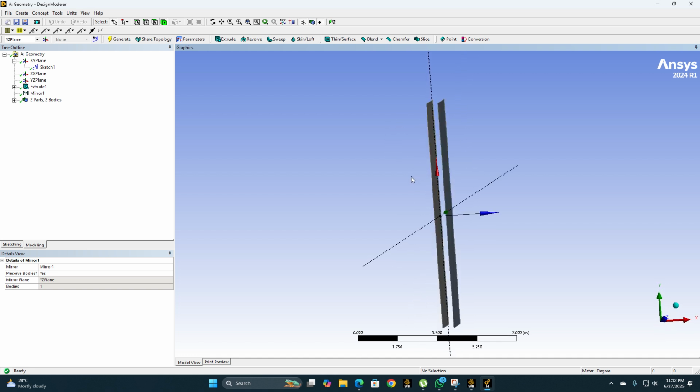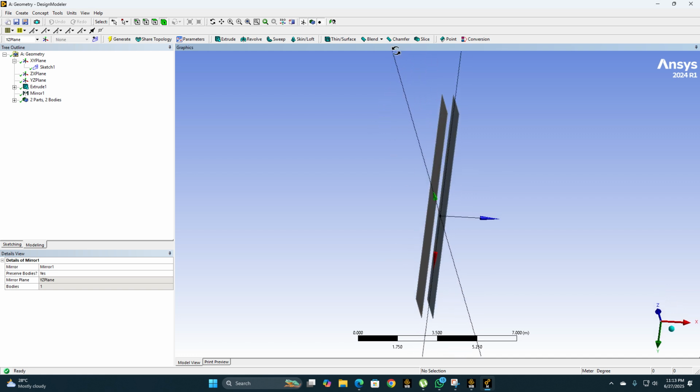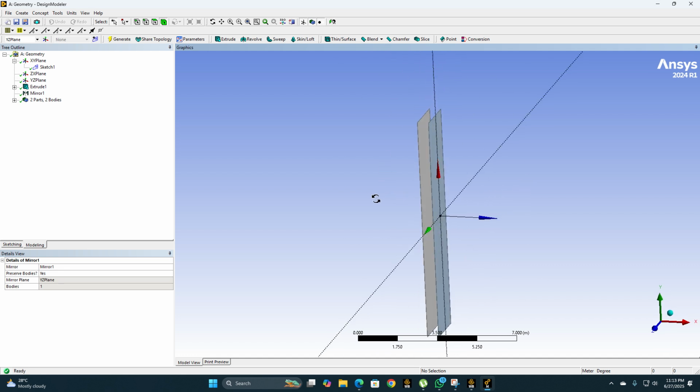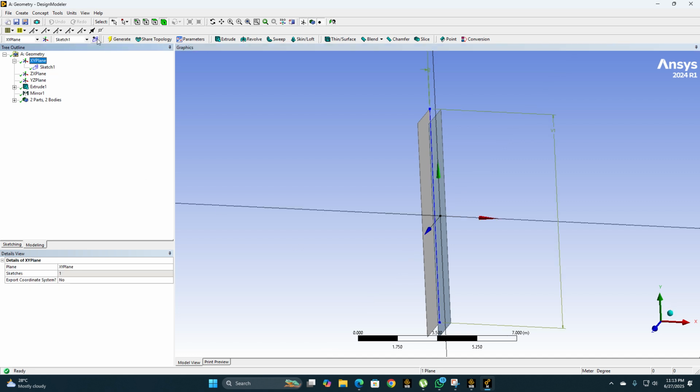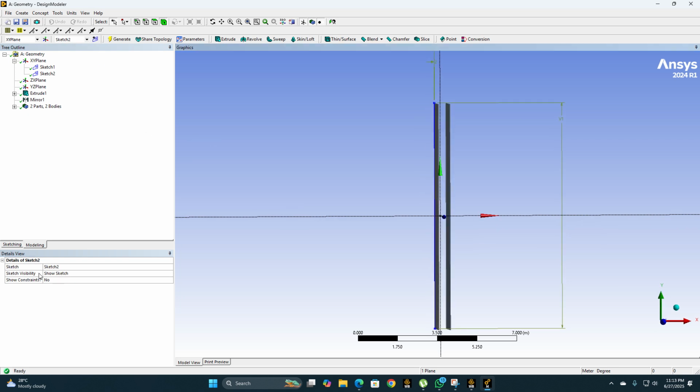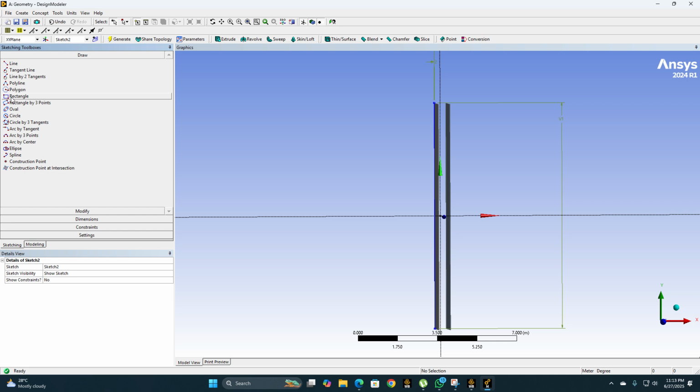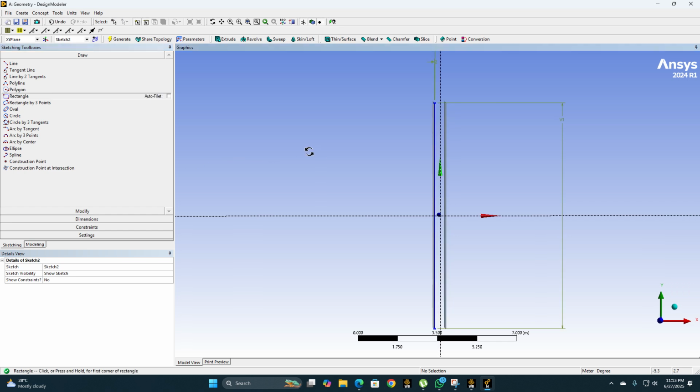And similarly create another surface at the middle of these two plates, which will act as a shield. So let's do that. Similarly go for the XY plane, and let's make another sketch. Tap on sketch 2, go for sketching, and similarly draw a rectangle.